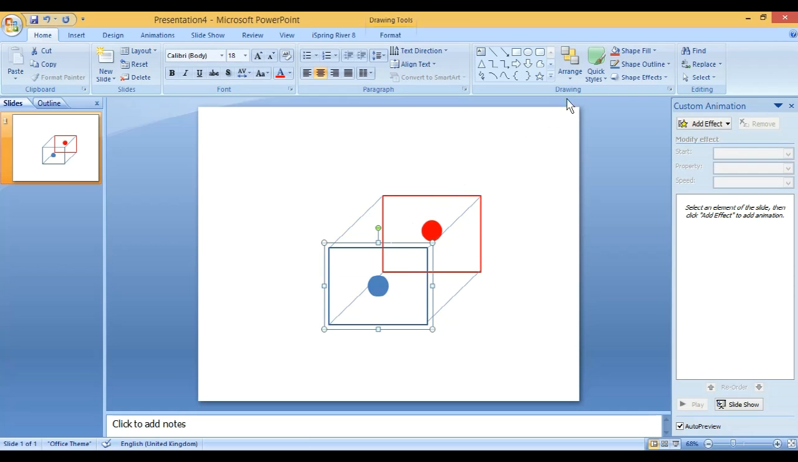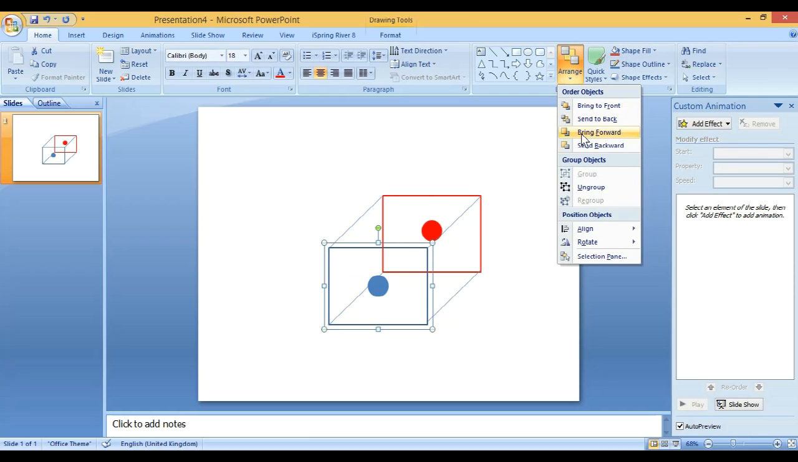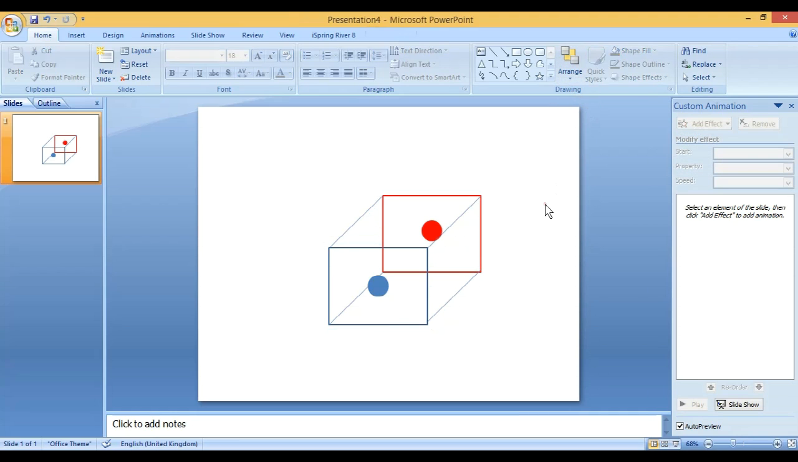I also go to arrange and I say bring forward or bring to front. I bring it to front. Now I have what I want. Now the way they are now, the next thing for me to do is to group all of them together. But perhaps this line is very thin.